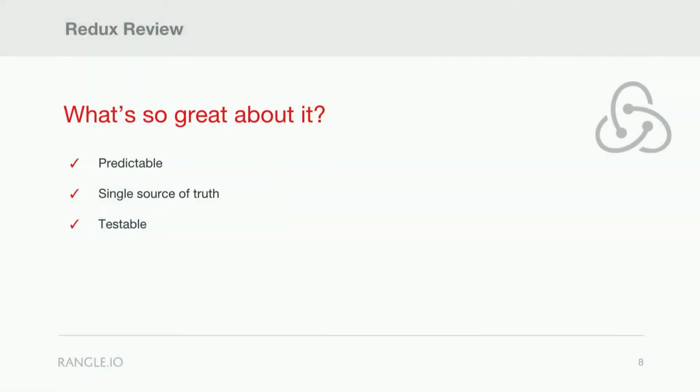It's quite easy to test. Again, actions and reducers are just plain JavaScript objects, and you can just make assertions against those. If you have side effects, you can handle those in a library like Redux Thunk or observables or sagas and not have those intertwined with the rest of your code. That's part of the great ecosystem around it, as well as the Redux dev tools.